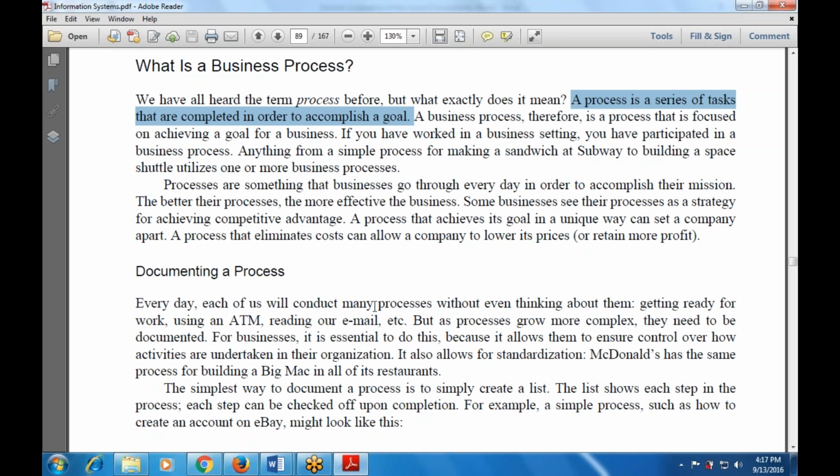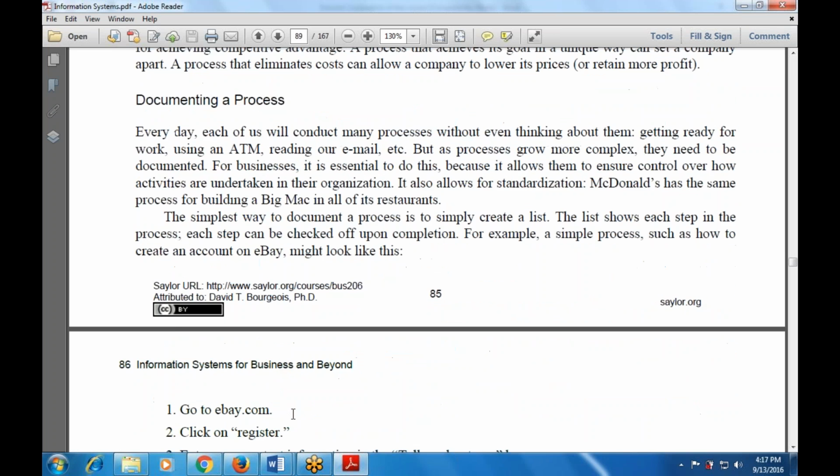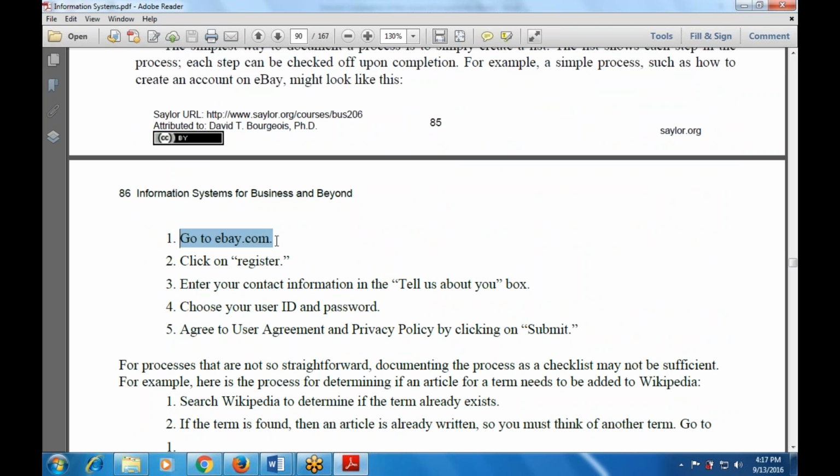So, for example, a simple process such as how to create an account on eBay. First go to ebay.com, click on register, enter your contact number, tell us about yourself, choose your user ID and password, then agree to the user agreement and privacy policy by clicking the submit button. There's a checkbox saying I agree with the terms and conditions, and at last there is a submit button. That means you have agreed with the user agreement and the privacy policy.